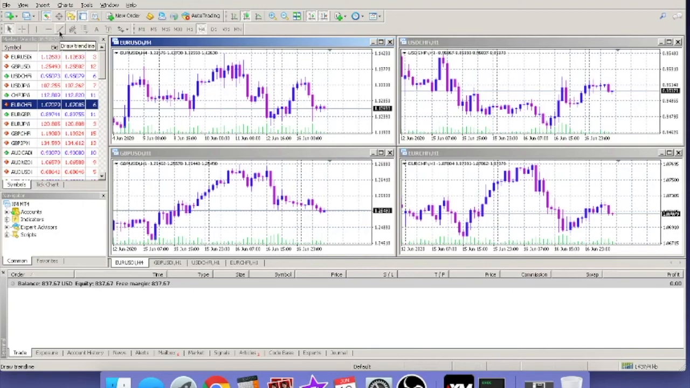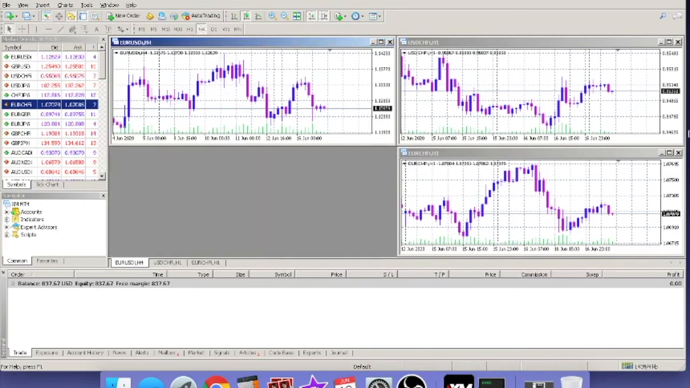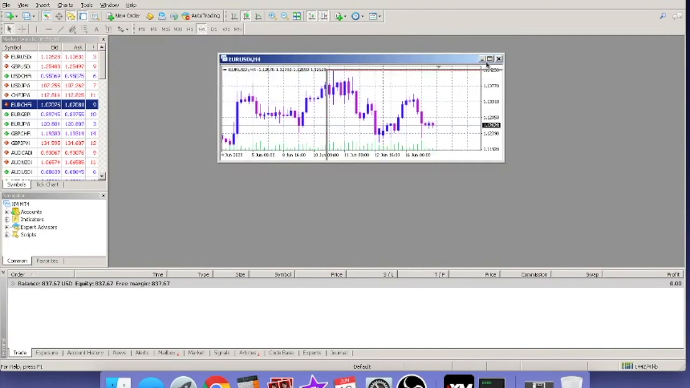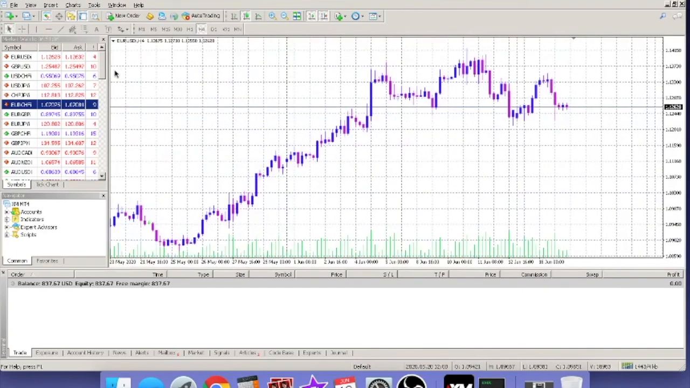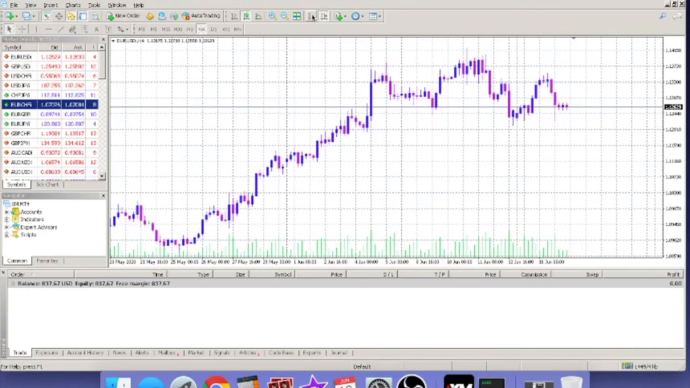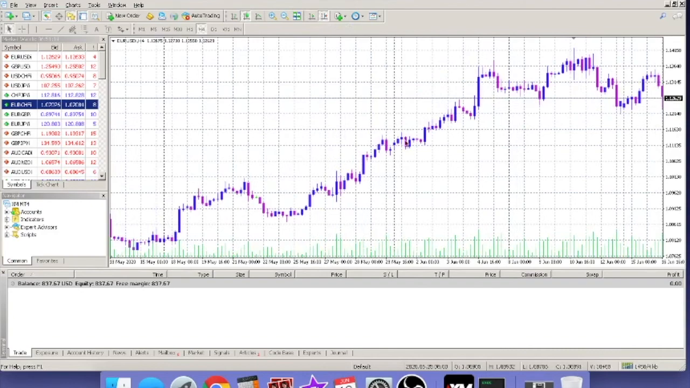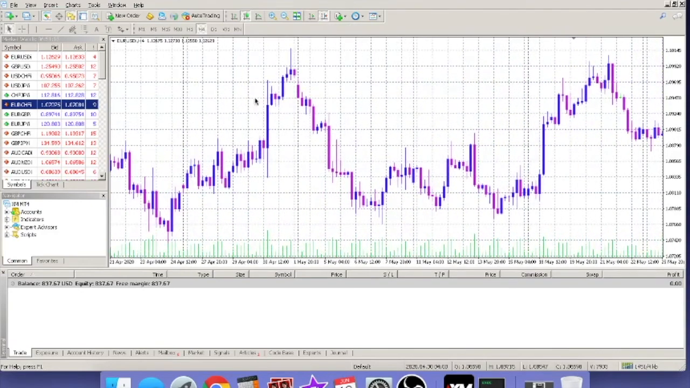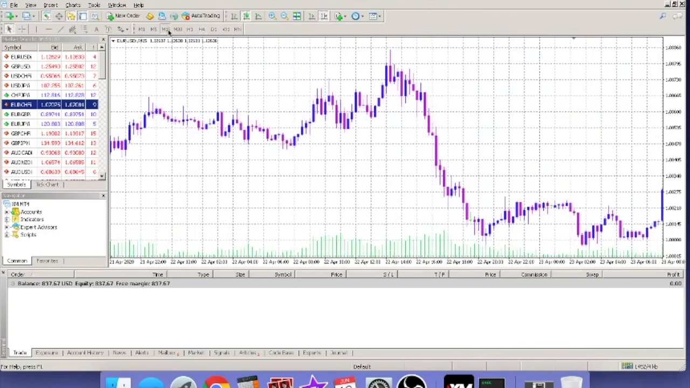So I'm going to exit out of some of these charts, and I'm just going to focus on one chart for now. I'm going to expand this one. So let's say I wanted to draw trend lines. Let me go ahead and take off the auto scroll, because if I don't, it's going to auto scroll each time the price changes. So let's say I wanted to do analysis on the 15-minute chart. So I'm going to go ahead and click on the 15-minute up here.